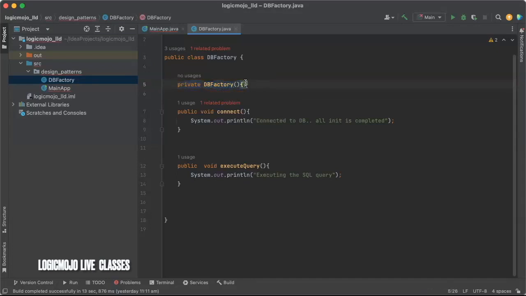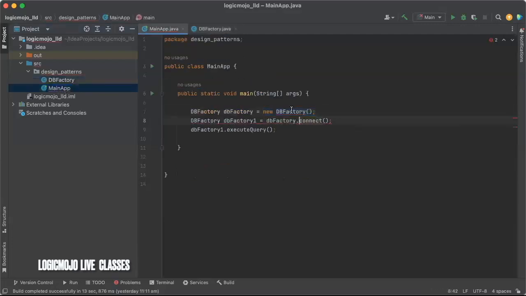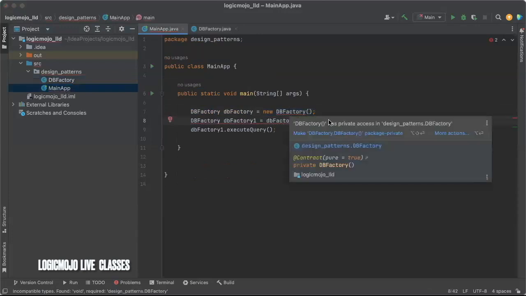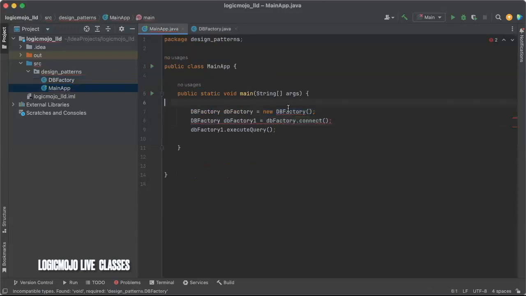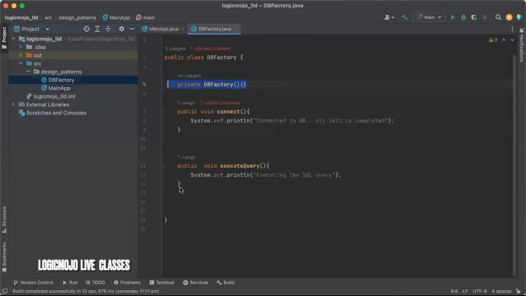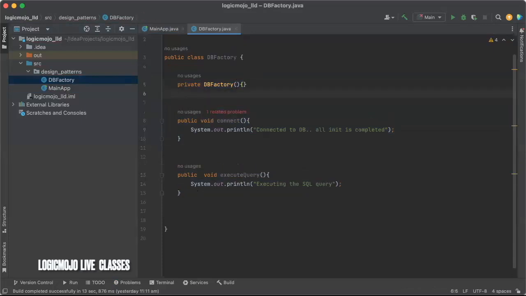Now in that way you will not be able to use the new keyword. See, it started giving me an error and it tells that this has private access. So you cannot create the object. This line will not work now. Okay, if this doesn't work, how will we get the object? My intention is to execute the query. This connect should be executed only once, when we actually make a DB connection. So we need to provide a mechanism through which we can provide the object. We will be creating only one.